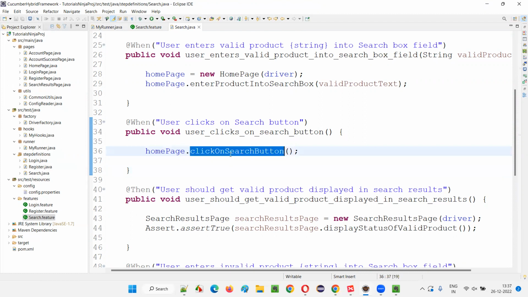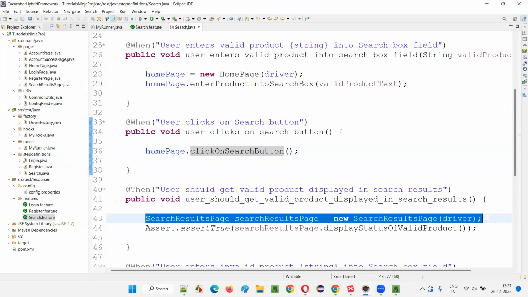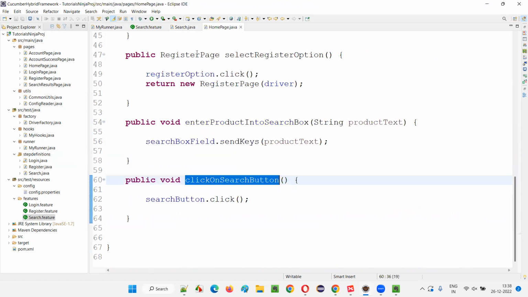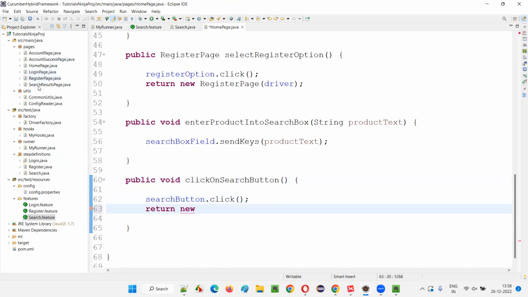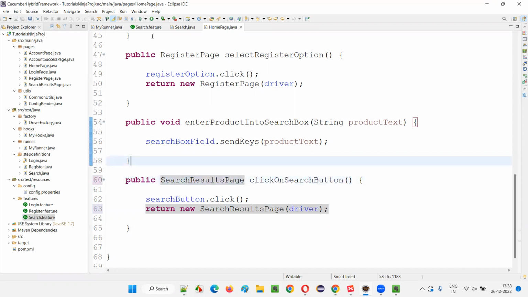Here inside this method only we'll create an object. We don't have to create this line separately. Object creation step we don't have to write. Just go inside this method of the home page. This method is going to return new search results page. Already this class is there. Create an object for the search results page, and I'll call this constructor by passing this driver. Done. Click on save all.